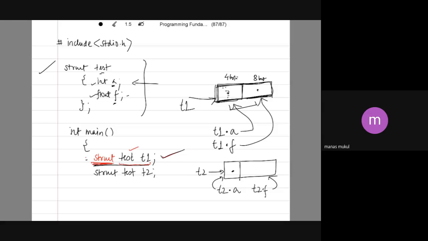Very simple. You can straight away write T1.a is equal to 10. So 10 goes here, and T1.f is equal to 5.5. So here we go, 5.5, which is a floating point number, so I write f here. So 5.5 goes here, right? Now I have initialized the values of my structure. Similarly, I can do it for T2 also.